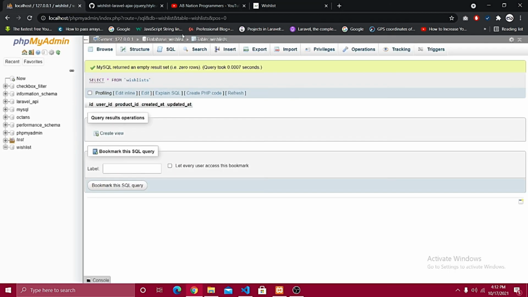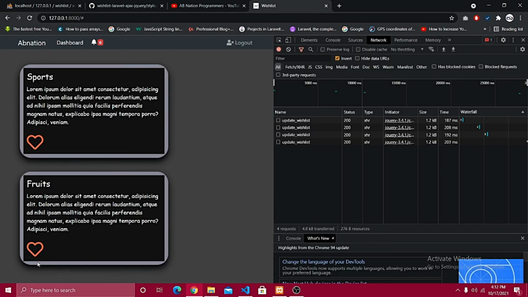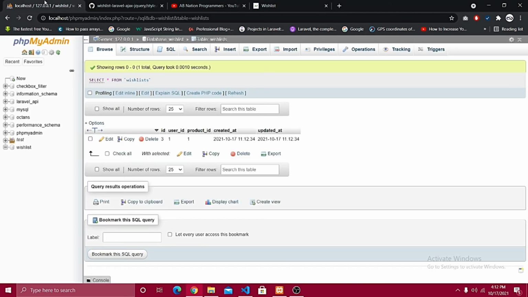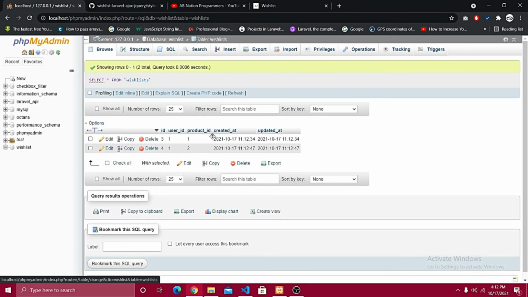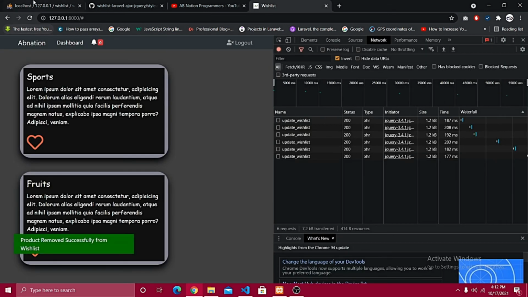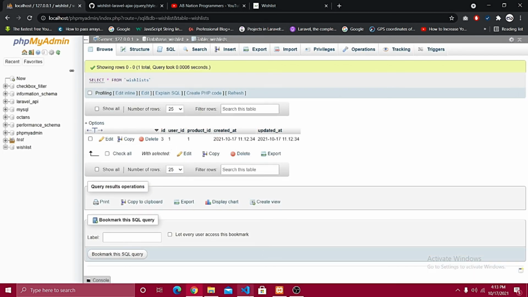So let me go to the wish list. You see here the user ID and the product ID is added successfully. If I try to add another one, the product is added successfully to the wish list, and another data is inserted. The user ID is 1, but the product ID is now 2. And if I try to delete that data again and check this out, you see now the product ID 2 is deleted.